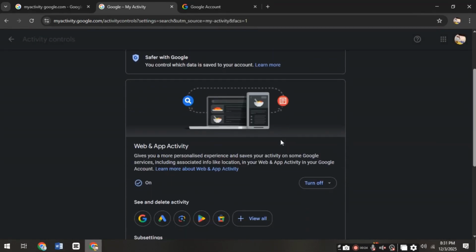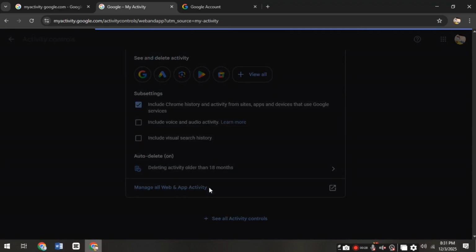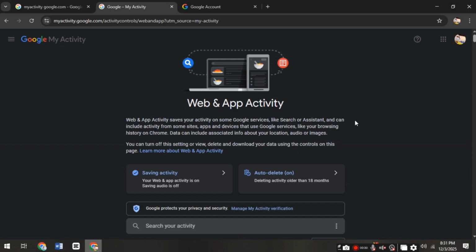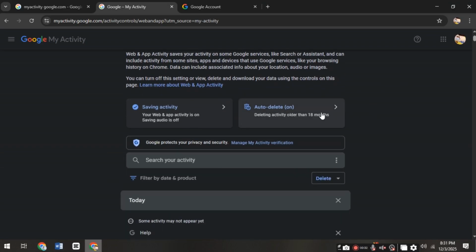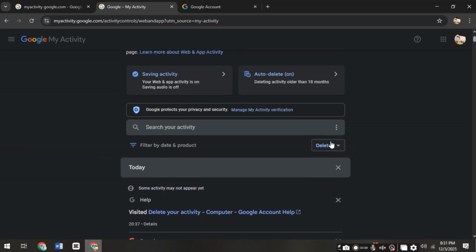Once the page opens, scroll down and select Manage All Web and App Activity. At the top, click Delete, then choose Delete All Time. Confirm your choice by selecting your account and clicking Delete again. This removes your entire Google search history across all devices.